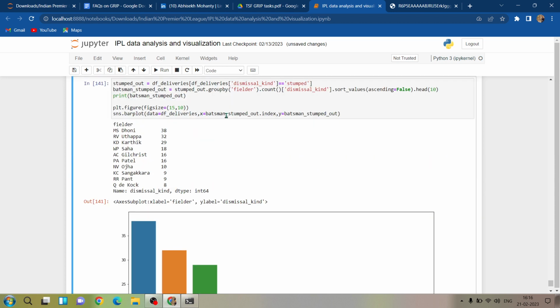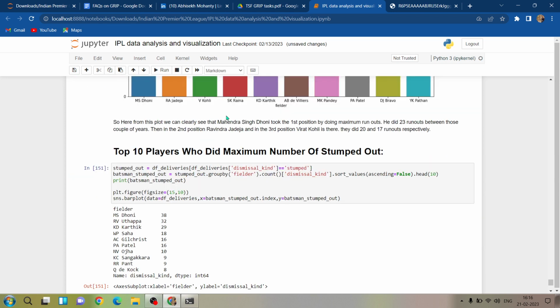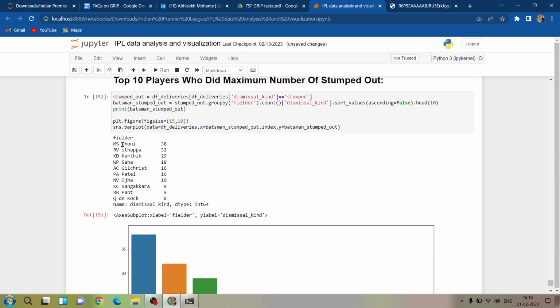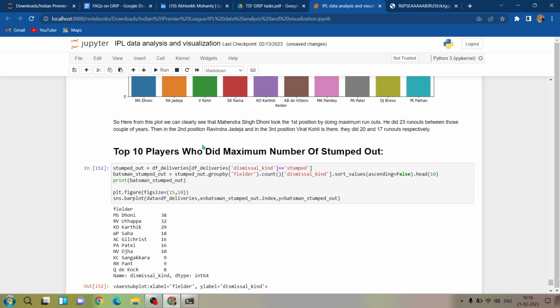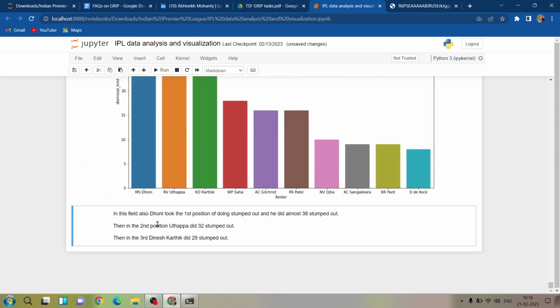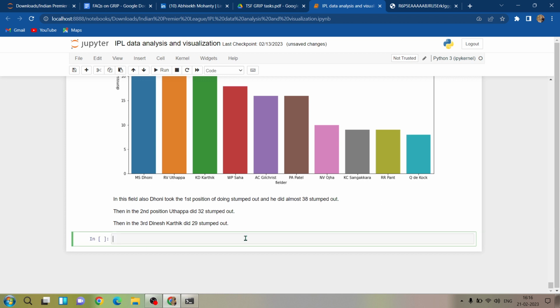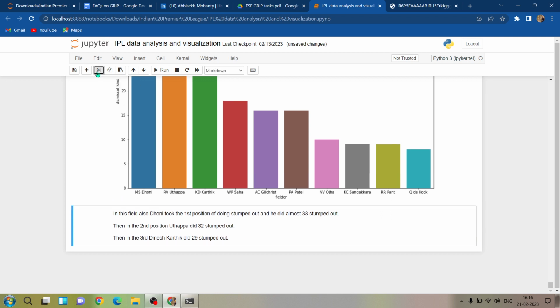Who did the maximum number of stumpings? MS Dhoni did 38 stumpings, and we all know that he is the best wicketkeeper as well. In this field MS Dhoni took the first position with almost 38 stumpings. In second position, Uthappa did 32 stumpings. In third position, Dinesh Karthik did 29 stumpings. So this is the total analysis.